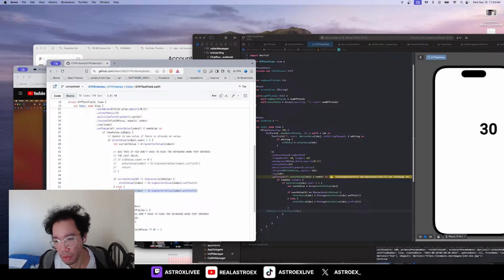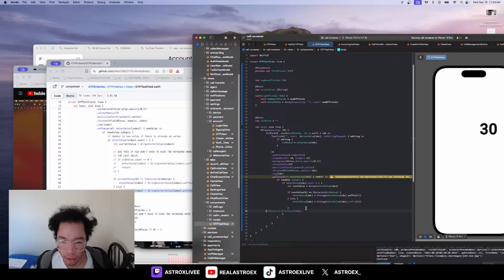So if you reach the very end, we hide the keyboard. Okay, I got it. Current value equal to entered value at the index.